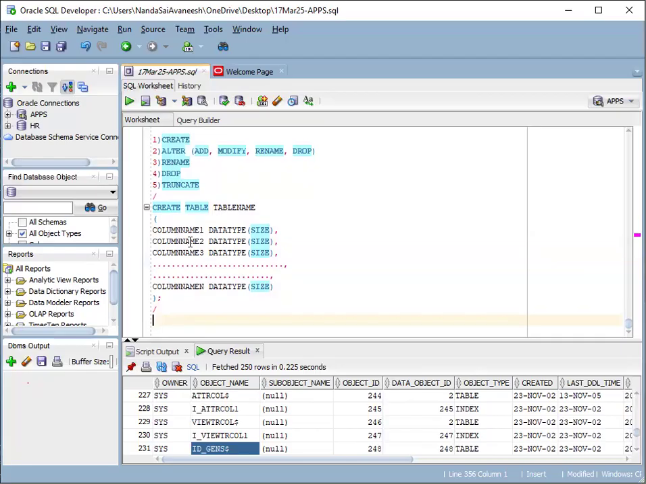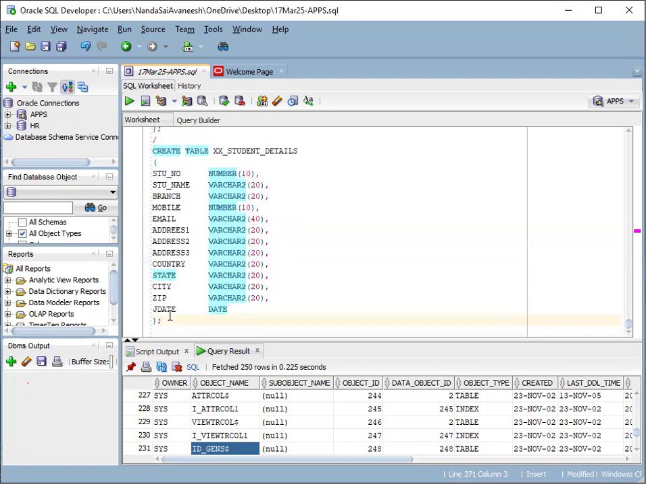So column name 1, column name 2, column name 3 means whatever the required column names are, you have to provide the names according to your requirement. Okay, this is the default syntax. Suppose I am going to create a student data table, so then I can use the below syntax here.